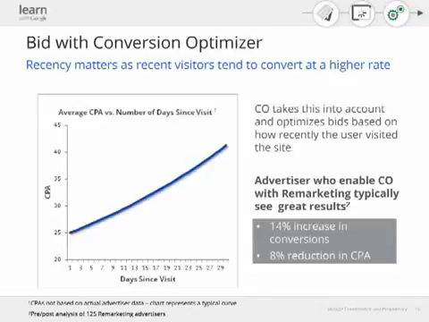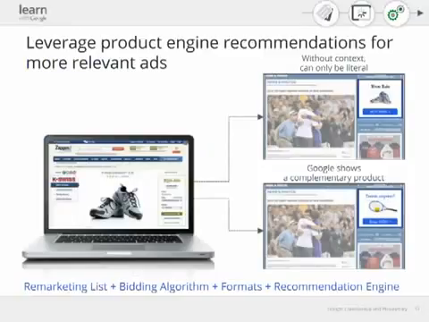Now, if you look at this graph, what the graph is trying to show is that the average CPA, what you end up paying for an action, for a conversion in this case, increases greatly based on the time since the user last visit. Instead of having to manually create lists targeting these different age segments, Conversion Optimizer handles this aggressive bidding adjustment for you automatically. So for advertisers that have enabled Conversion Optimizer with remarketing, we've seen a 14% increase in conversion and at the same time an 8% reduction in CPA. So you're again making more conversions and paying less for them.